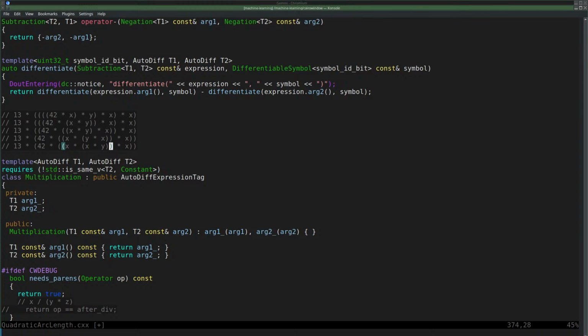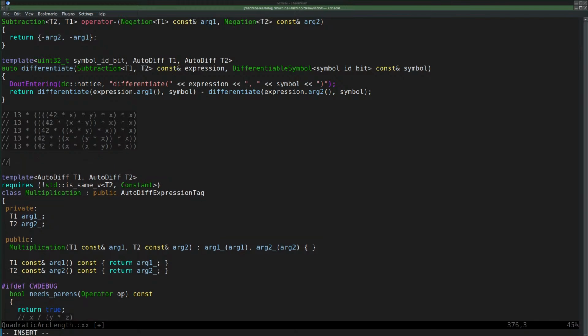Now why would I put the x up front? Because it's a single symbol? No, that's not correct. Let's see what I want to end up with: 13 times 42 times x times x times x times y.